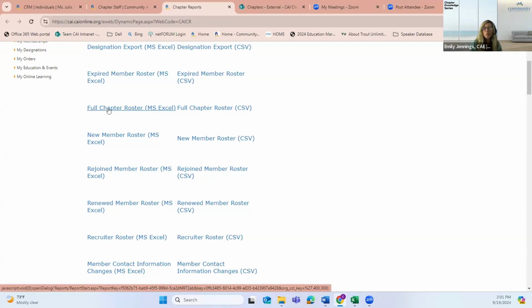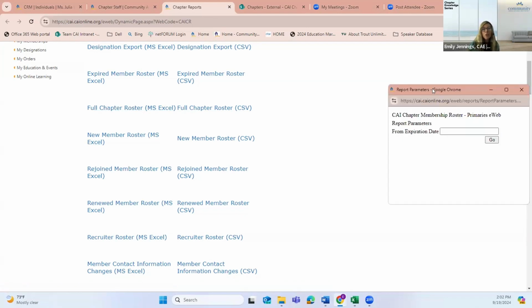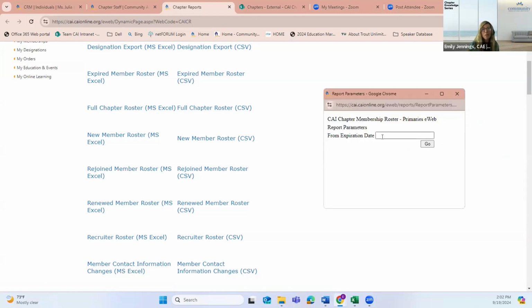But the reason we tell you to pull them at that time is because we think it's important for you to get a snapshot of where your chapter was that previous month. So when I send you the email around October 7th saying to pull your reports, you're going to go in and pull them from 9/1 to 9/30 to get a picture of that month. So the first one you want to pull is the full chapter roster. If I'm pulling it at that time, I'm going to want to put the expiration date 9/30.